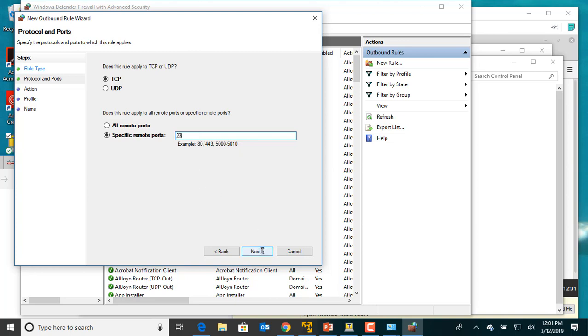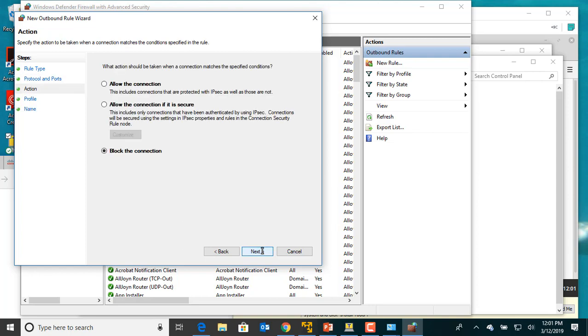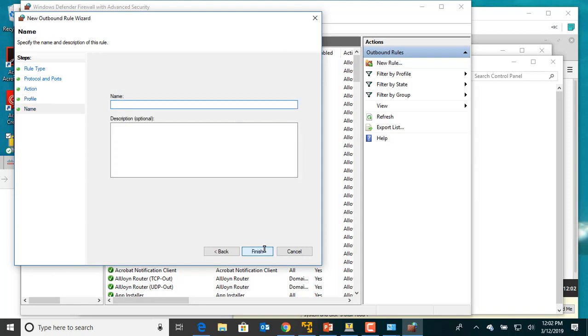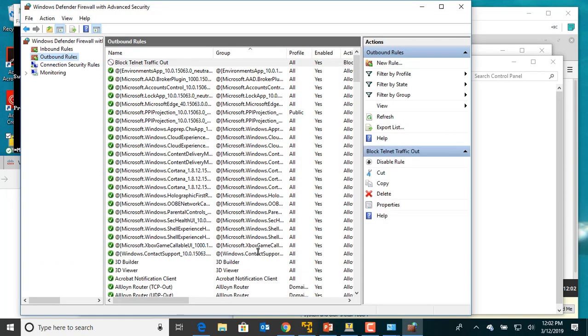Go ahead and click next. And what do we want to do? We want to block that connection. So you see the button has been turned on for block the connection. And then we want to choose what domain. So go ahead and select all traffic. And we're going to call this rule block telnet traffic out. So now we have it set up. Okay, see how it's blocked right there.